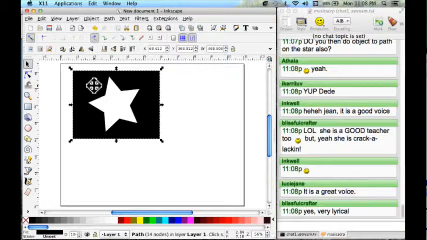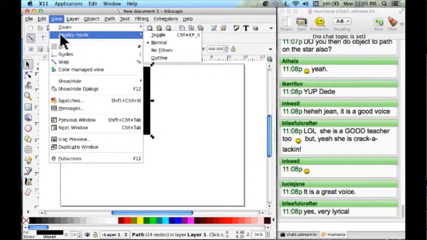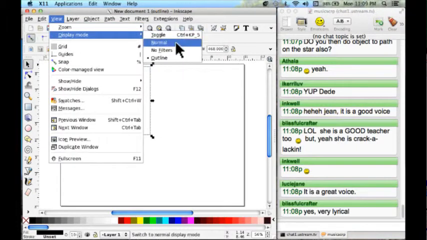So, is that what you were wondering, Carol? Does that answer that question? Now, if we go up to our view, display mode, outline, that shows you that it's going to cut the rectangle and it's going to cut the star out of the rectangle. All right, back to display mode, normal.